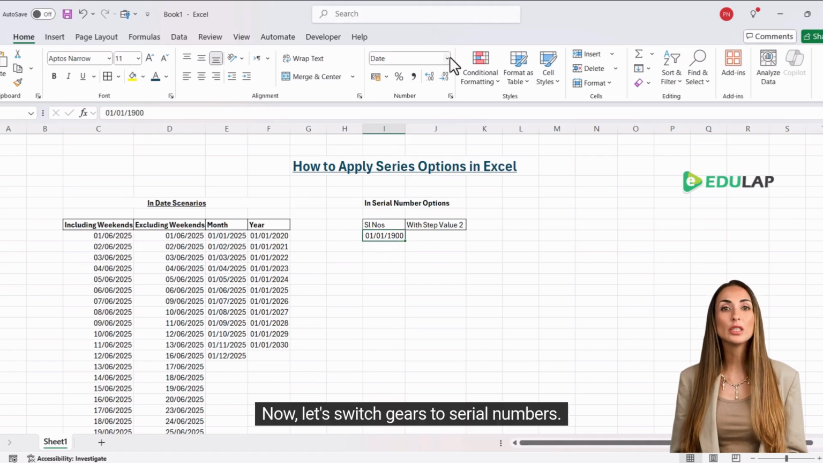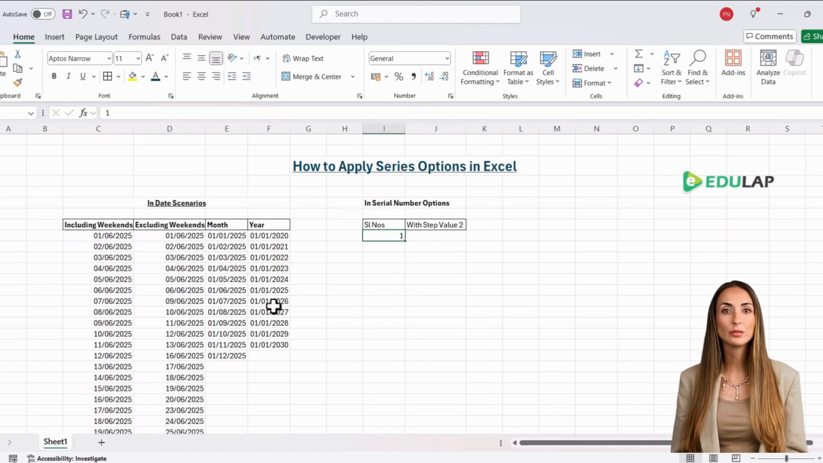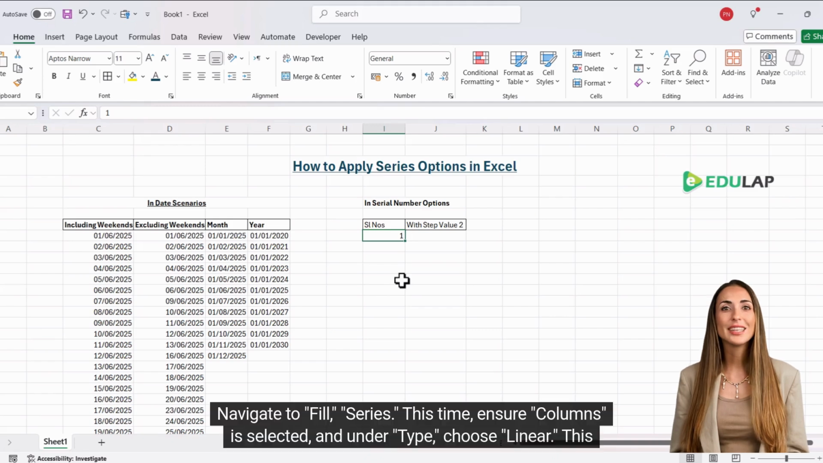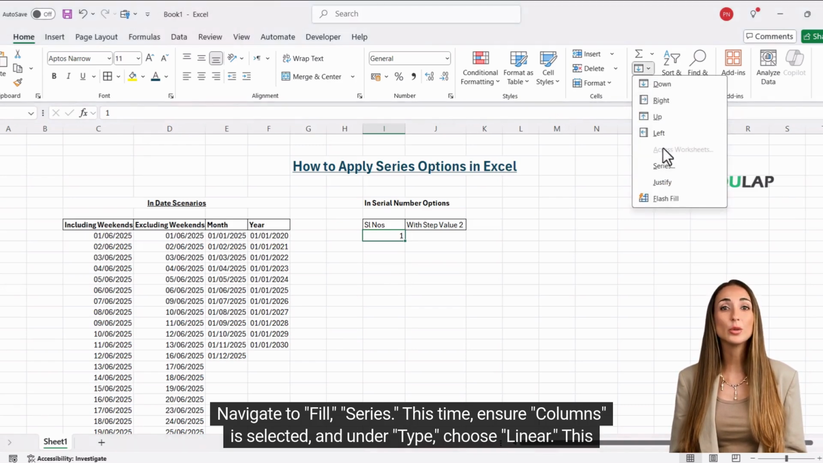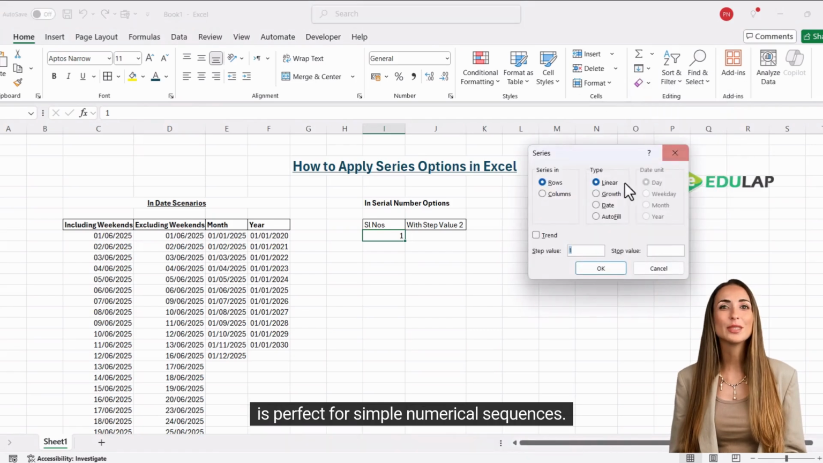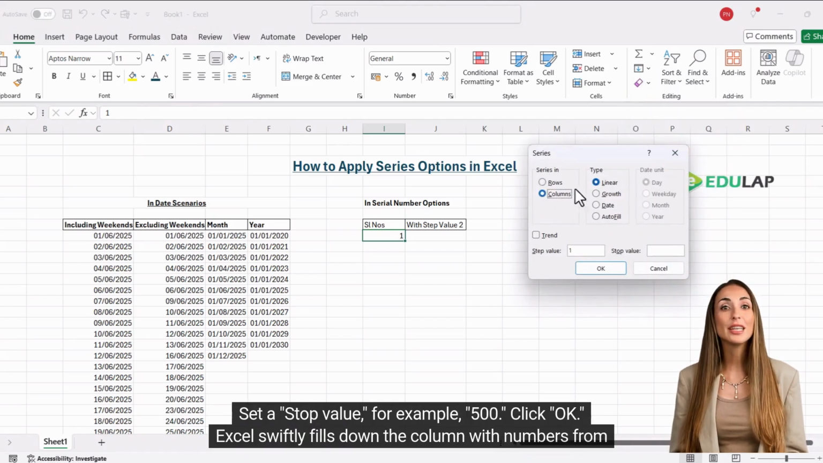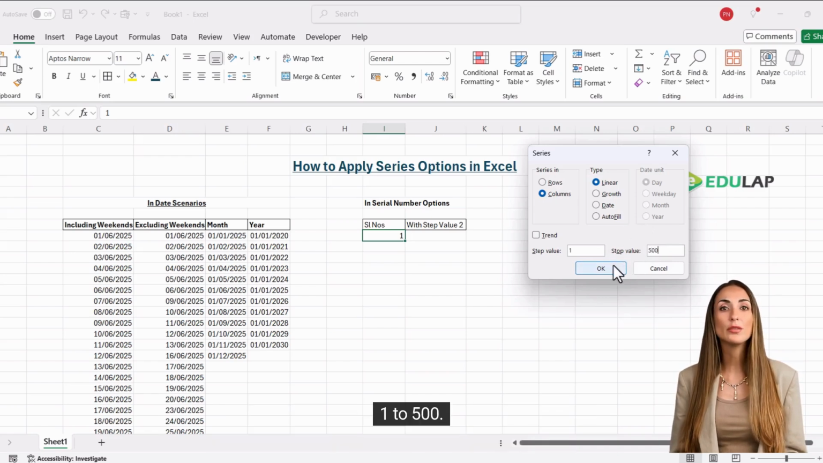Now let's switch gears to serial numbers. In cell F3, we'll enter the number 1. Navigate to Fill, Series. This time, ensure Columns is selected and under Type, choose Linear. This is perfect for simple numerical sequences. Set a stop value, for example, 500. Click OK. Excel swiftly fills down the column with numbers from 1 to 500.